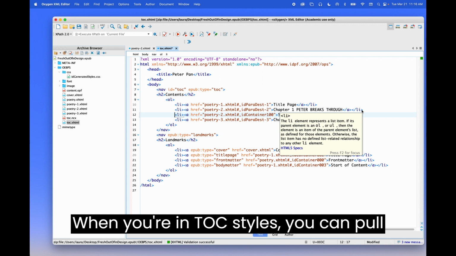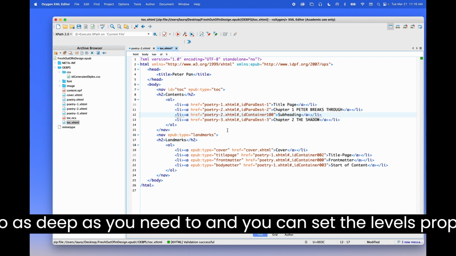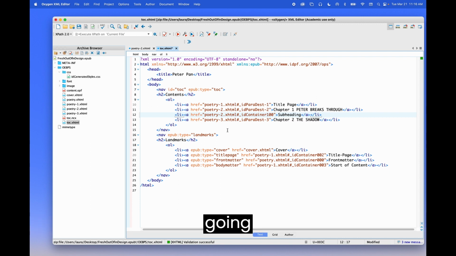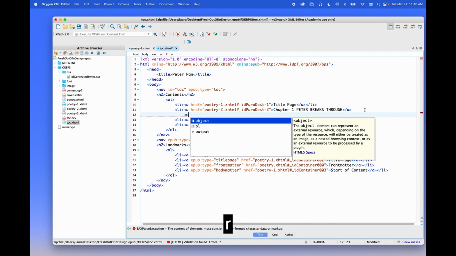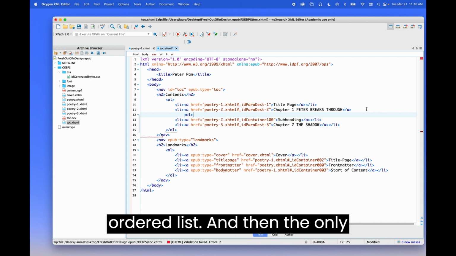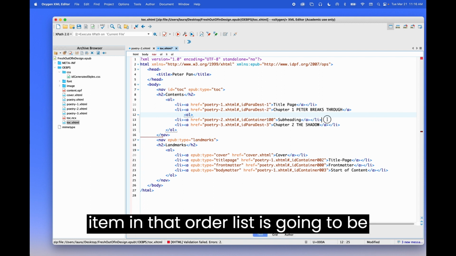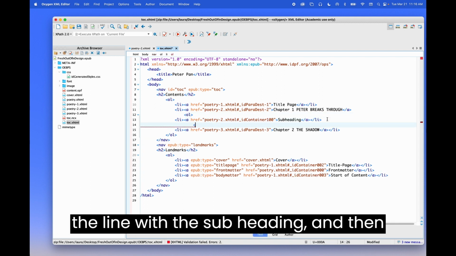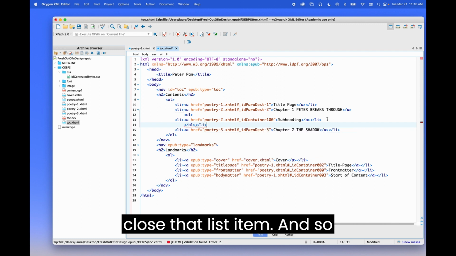When you're in TOC styles, you can pull through H1, H2, H3. You can go as deep as you need to, and you can set the levels properly. But as I mentioned in that TOC styles video, it doesn't always work out properly. It often comes through flat without the sub-items nested properly. So here's the way to do that. I'm going to get rid of the closed list item tag on chapter 1 and then open another ordered list, and then the only item in that ordered list is going to be the line with the subheading, and then I'll close that ordered list and then close that list item.